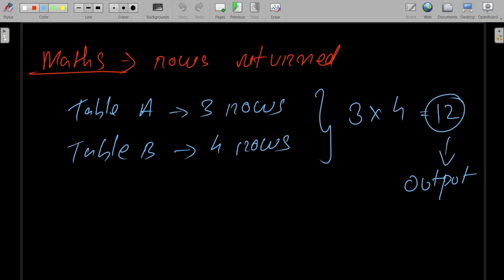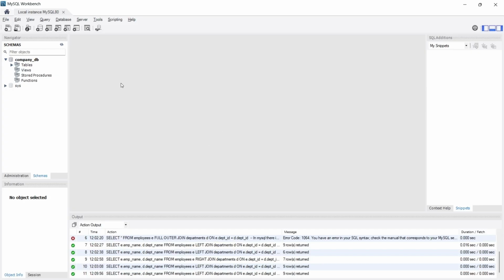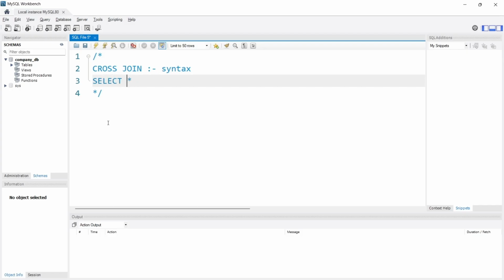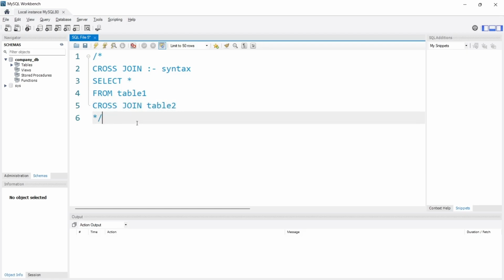So let's try to understand the syntax of it now. Cross join syntax is very simple: SELECT star FROM table 1 CROSS JOIN table 2. Look here, there is no ON condition present. Though you can put the WHERE condition, there is no ON condition.